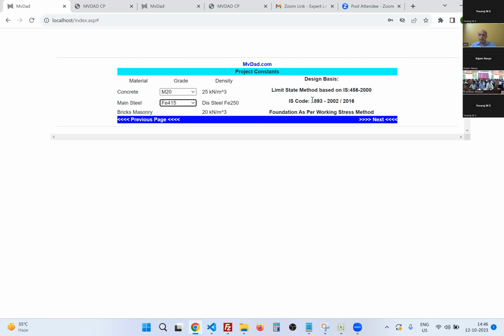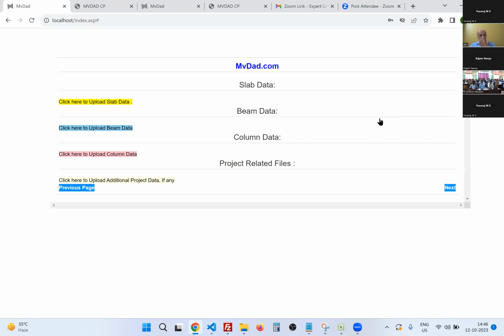We are designing by the limit state method based on IS 456 and IS code 1893, and foundation as per the working stress method. Now, I will show you the 3 options available for how to draw on the canvas for this project.